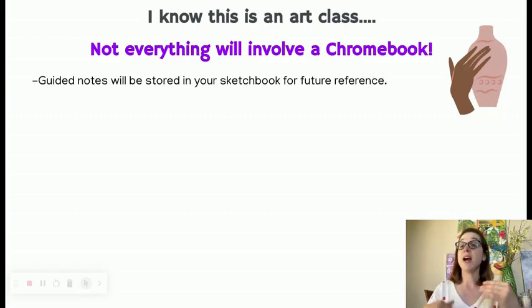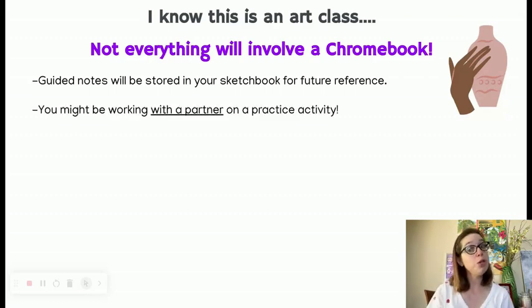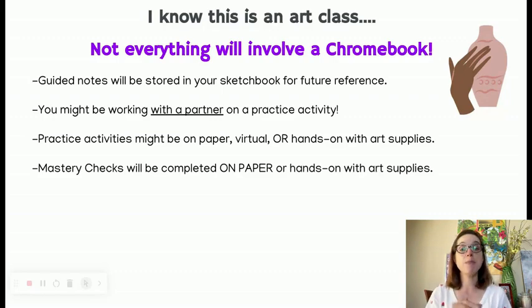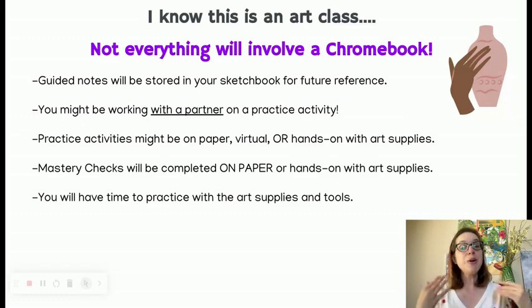You still have guided notes that you store in your sketchbook for future reference. You might be working with a partner on a practice activity. Practice activities might be on paper, they might be virtual, they might be hands-on with art supplies. Mastery checks might be on paper or hands-on with art supplies because this is an art class. I can run it how I want. You have time to practice with the art supplies and tools.